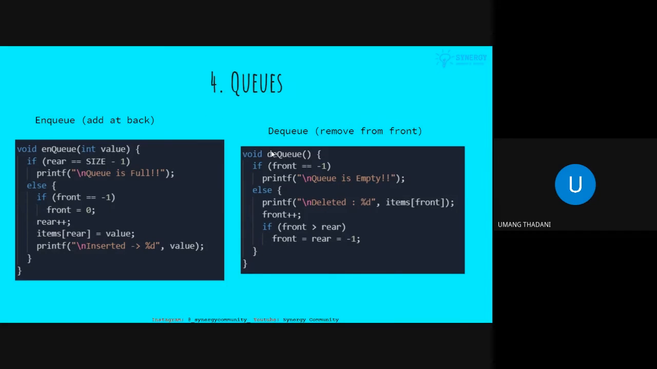Now moving on to the dequeue function. Dequeue is basically removing from the front. So first of all, we check if front is equal to -1, that is, we don't even have a queue. So we say the queue is empty, so you definitely cannot remove an element. Else, if that condition is not true, that is, we already have a queue, so we have this front which holds the index of the front element, that is obviously going to be 0. Then we print the value which we are going to delete, that is items[front].